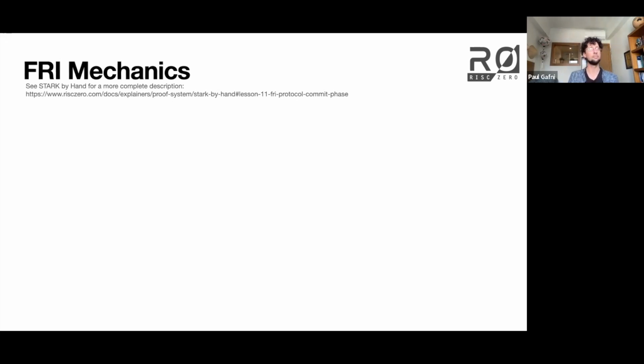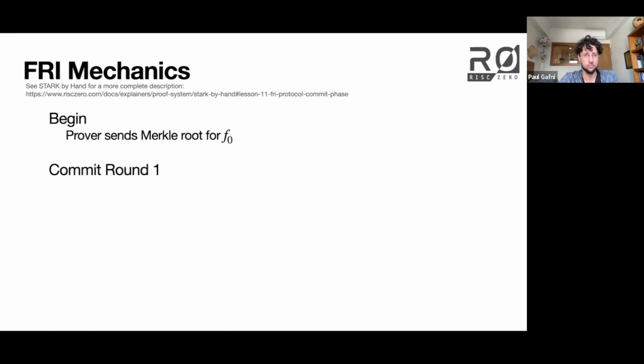So basically, the rest of this presentation is going to walk through lessons 11 and 12 of the Start by Hand explainer that's on the website. I've given a preview of this a couple of times, but repetition is useful. The protocol proceeds in this way. The prover sends a Merkle root to kick things off. The verifier sends back some randomness.